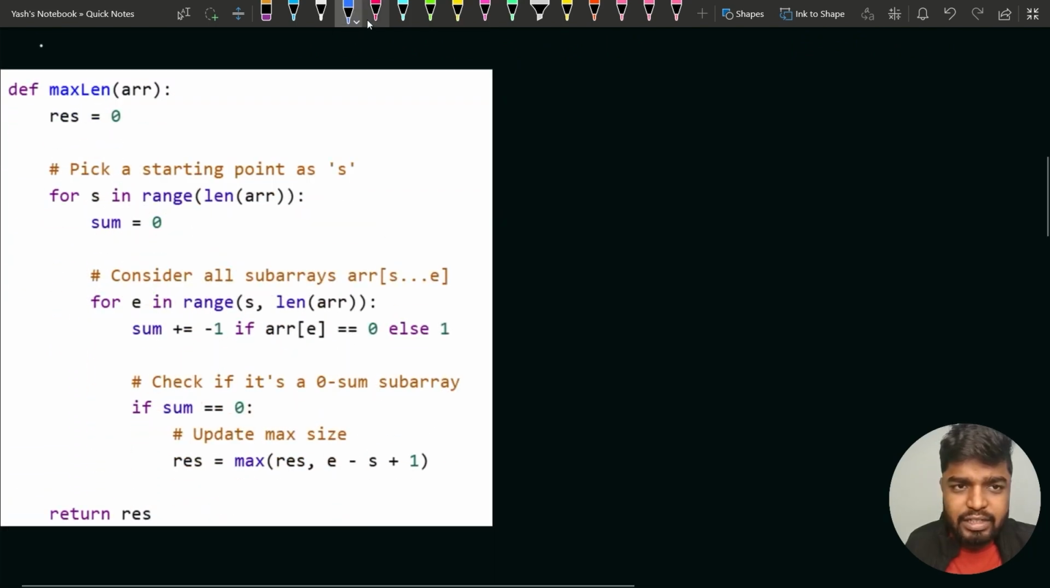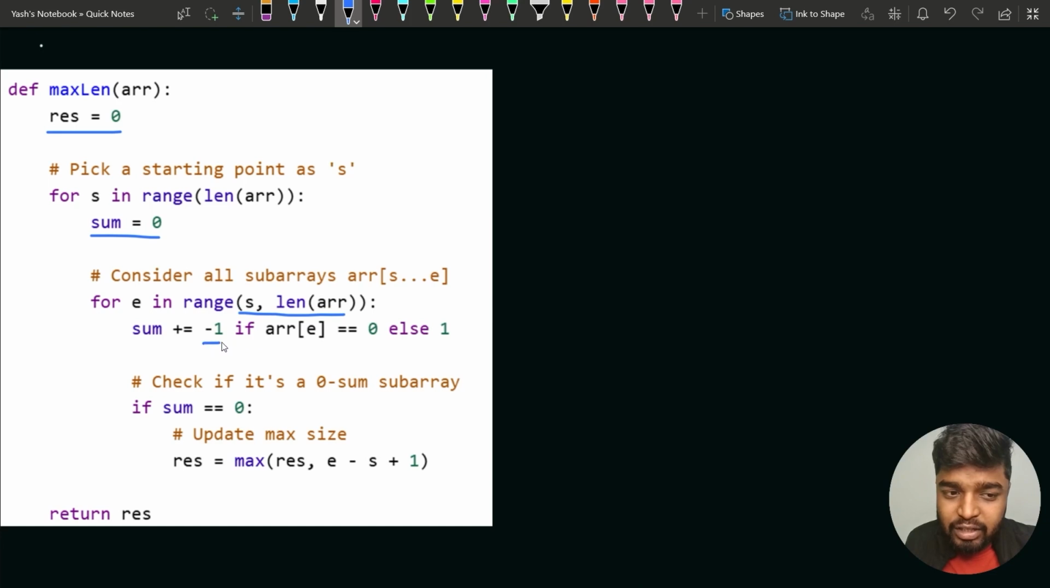You can see here that initially my result will be updated to 0. Then my starting pointer S will be at 0. It will start from the beginning, and we'll consider all the subarrays from S till the E pointer. Initially the sum of this subarray will be equal to 0. My end pointer will start from S and iterate till the end. If I see an element 0, then I'll add minus 1 to the sum. Otherwise, if the element is 1, I'll add 1 to the sum. After this, if my sum becomes equal to 0, then that subarray has an equal number of zeros and ones. So the length will be E minus S plus 1, and the maximum length that I have seen will be returned at the end.